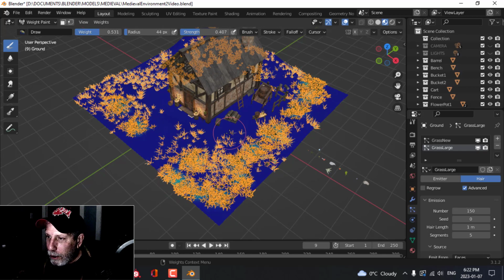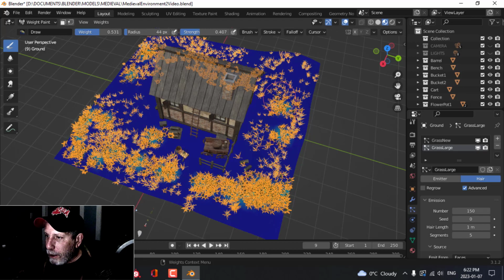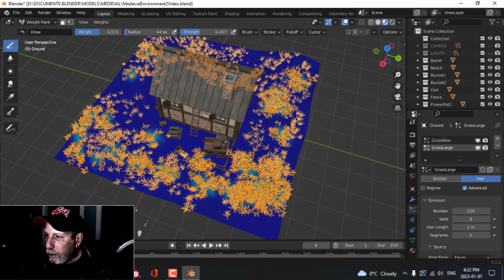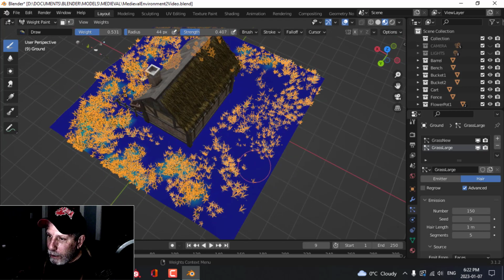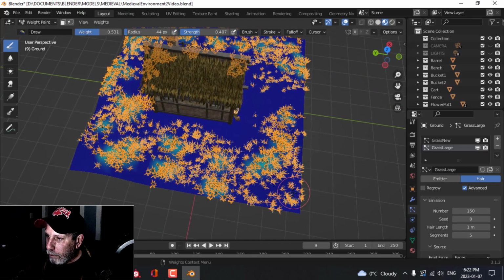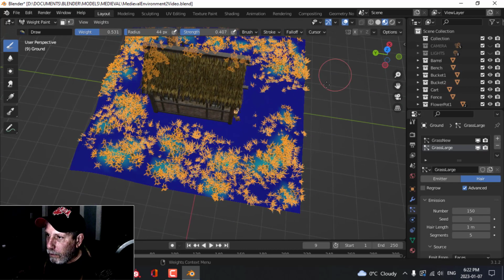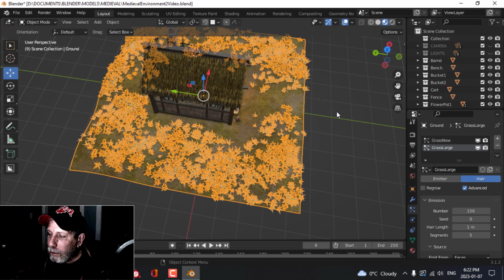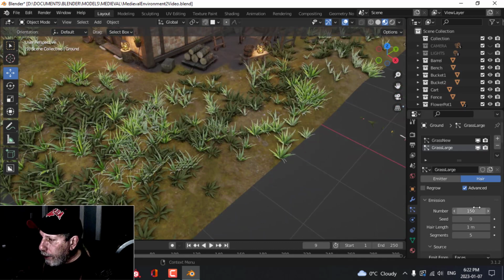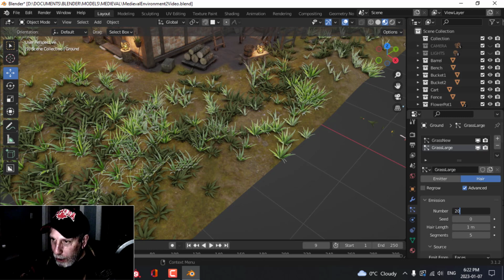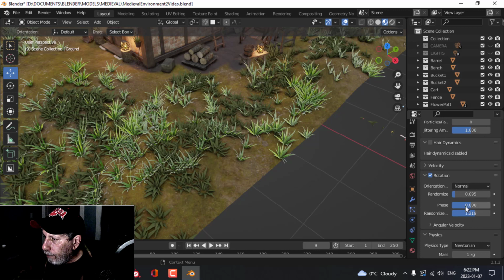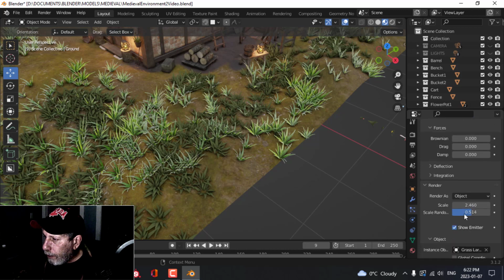I'll try to leave this area a little bit clean there. So I'm just tapping and sometimes dragging. There we go. Let's check that out. So there they are. And then you can still, of course, go back in here and change the number of these. If you want more, change the scale, the rotation, all that stuff.